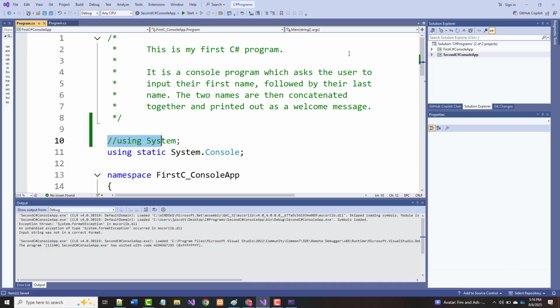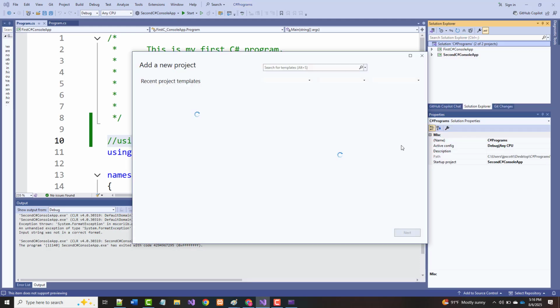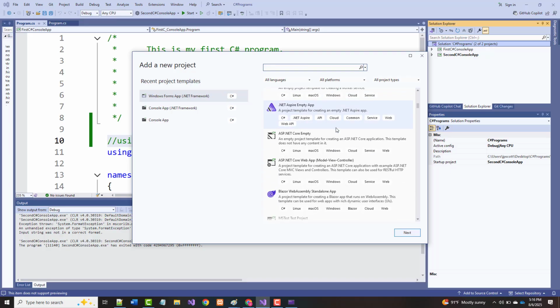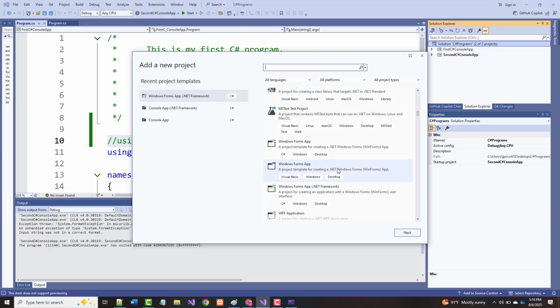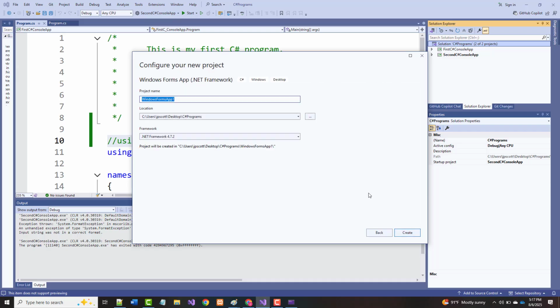But just before I finish up, I'm going to right mouse click on here again, and I'm going to choose Add, New Project, and go down. Now I want a graphical user interface project, which isn't what it's called here. I'm going to go way down here, and I'm going to find Windows Form App, and I think I want the Windows Form App .NET Framework. Make sure it says C# there. I'm going to choose that one, and click Next. And I'll call this one, how about First C# GUI App?